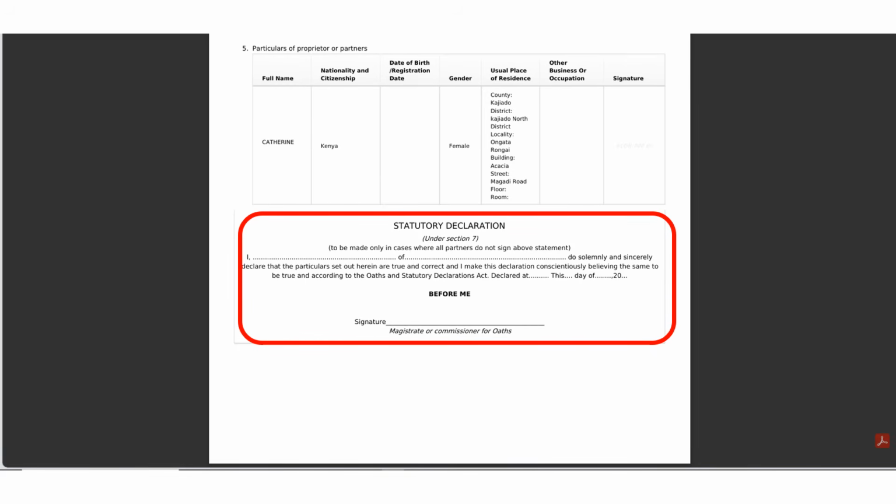Now, the below part of the BN2 form, the statutory declaration, you're only supposed to sign there if you are more than two people in that business and two of you are not available to sign, okay? So if your partner is not available to sign, that's when you sign as the statutory declaration. Please note, you're not supposed to sign here if it's a sole proprietorship business, since you can sign for yourself. But if you are more than two partners and one is not available to sign, that is where you sign here.